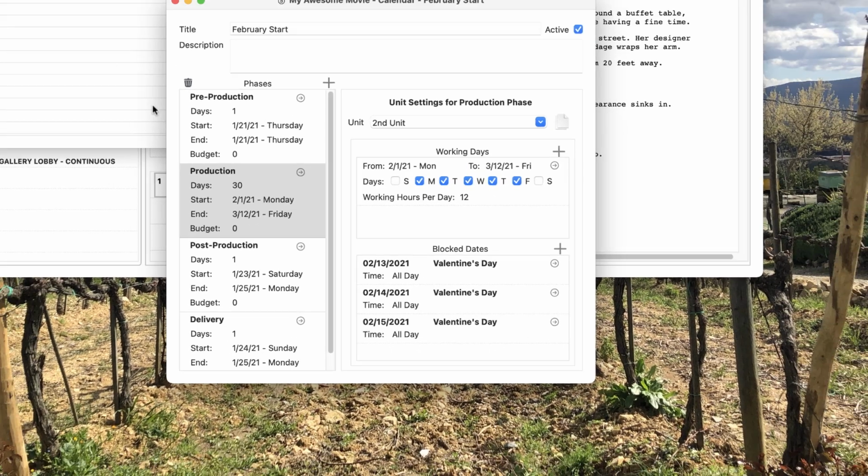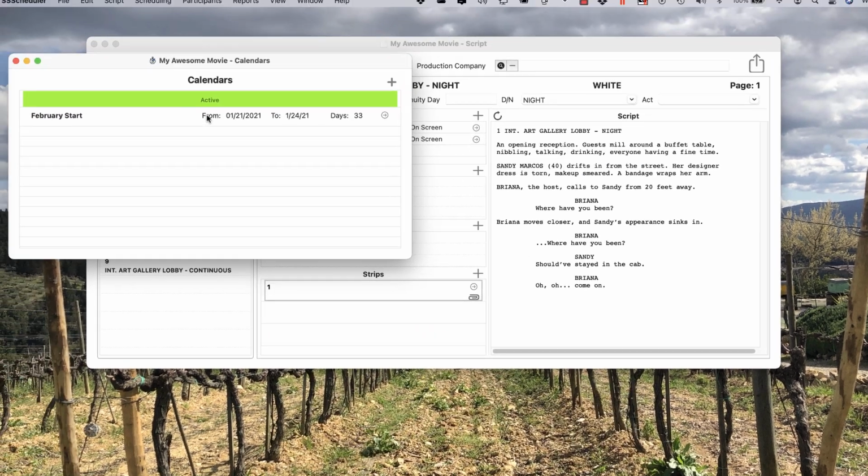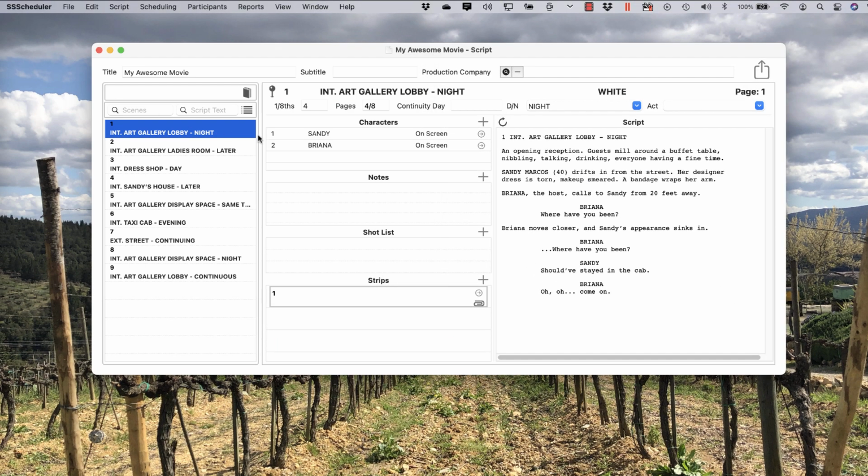All right, I'll close down the calendar windows. So that takes care of setting up a calendar. You can have as many calendars as necessary in order to cover all of your various scheduling options.